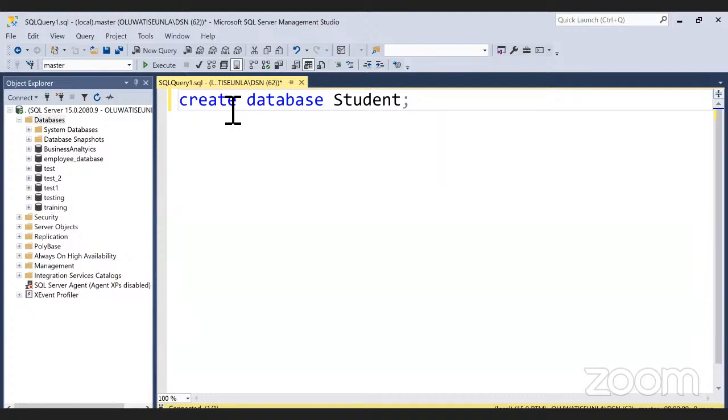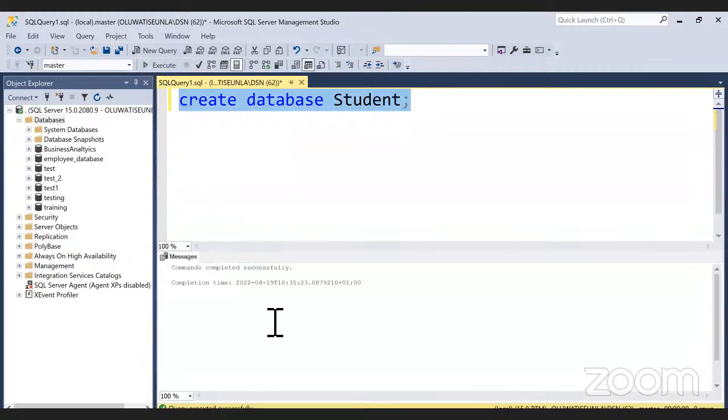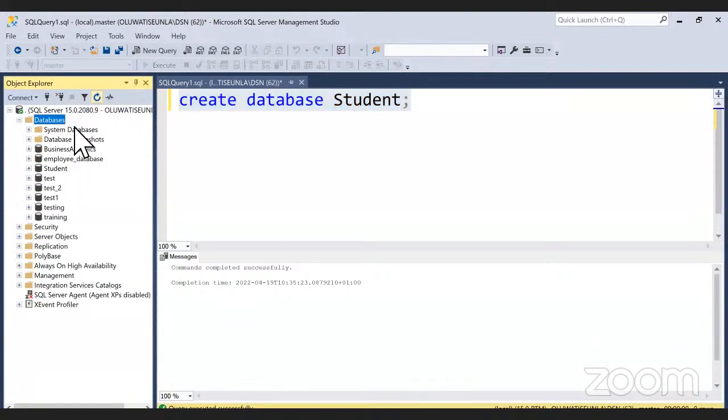So it's better to get used to it than not putting it at all. Okay, so what you do now is you highlight what you've typed, and then you go here, Execute. So I click on Execute. Then you have Command completed successfully, with the completed time. You don't need that. But I can't see students here, so I'm going to refresh. Then you can see. So I've created a new database, students.